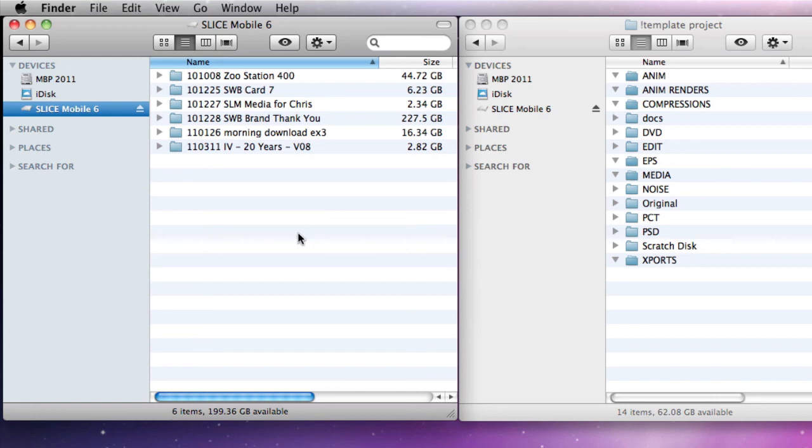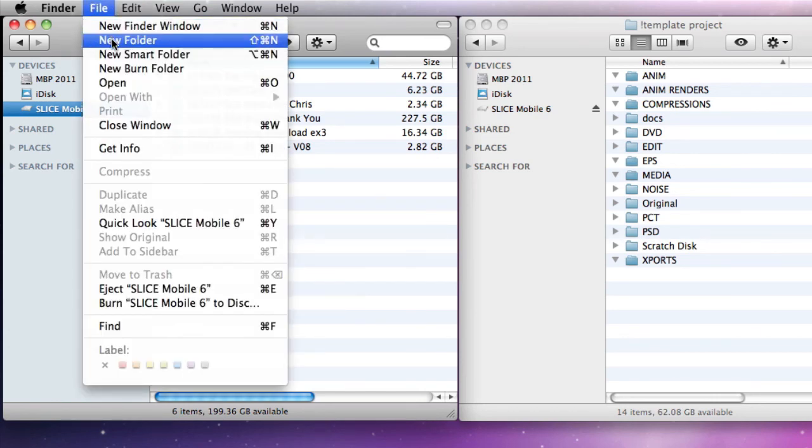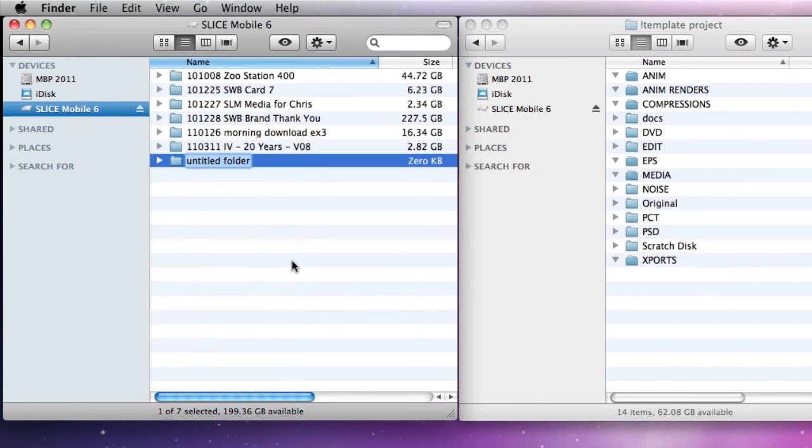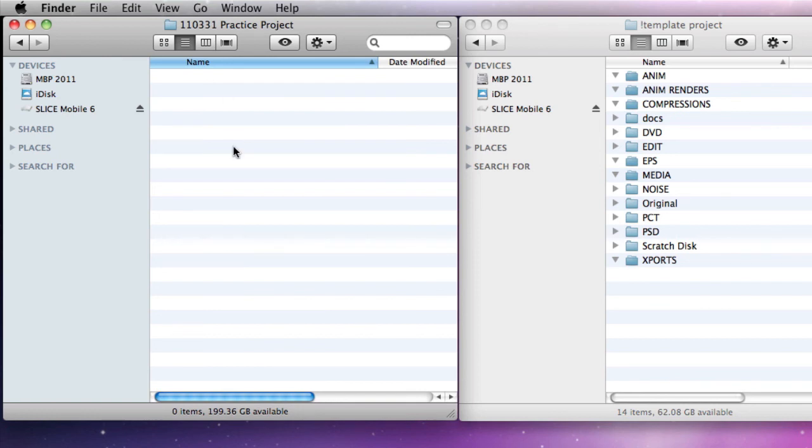So let's say, for example, we're starting a new project, and I want to come over here and make myself a new folder. Okay. Now the first thing I'm going to do is date it with today's date, which is 2011, March 31st, and then I'm going to call this my practice project. Okay. Now when I open that folder, you can see there's nothing in it.